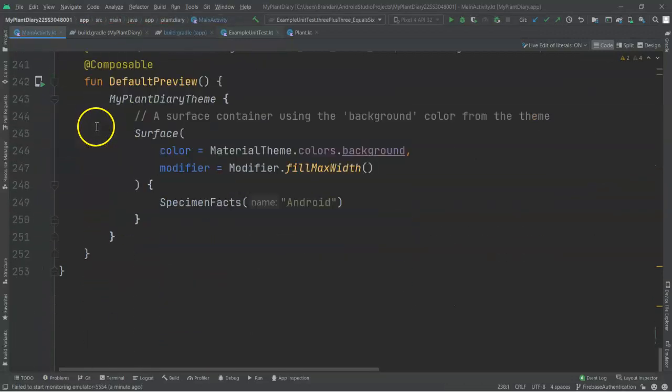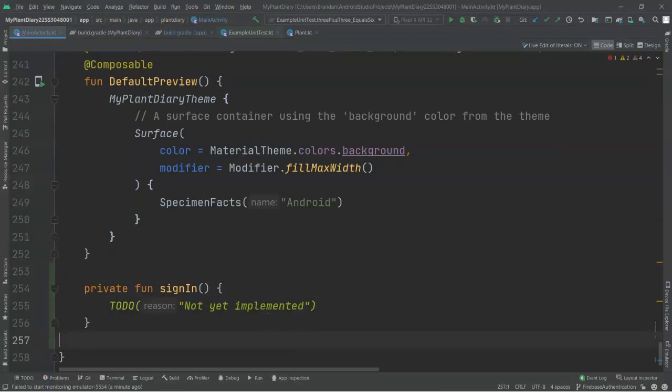It did create this for me, but I want to move it out of the flow of where I have the composables just so I can keep my composables together. I'll go ahead and move it towards the bottom of the screen. And now I can start to implement.